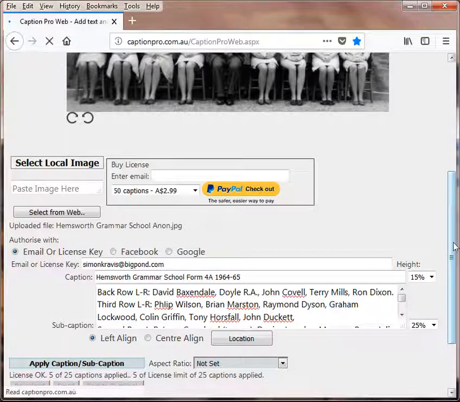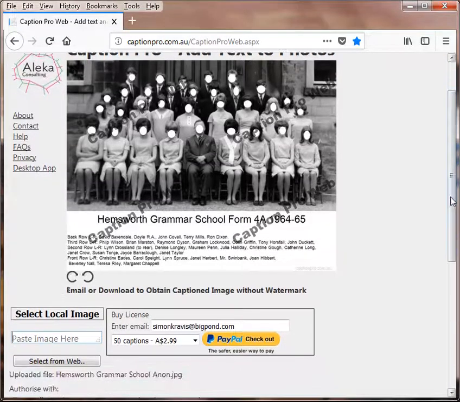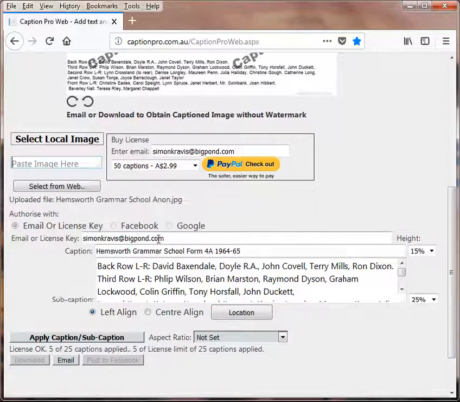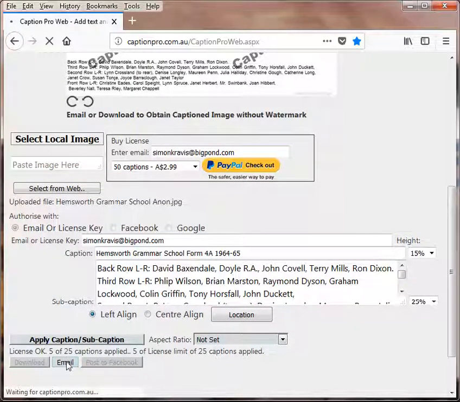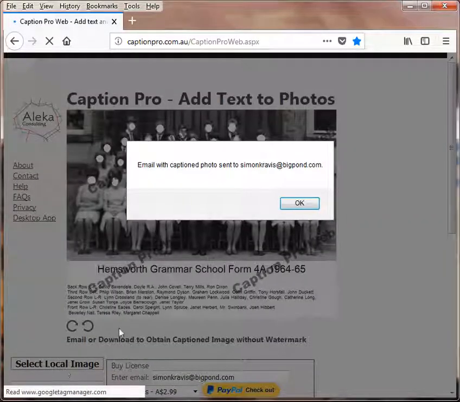processing now happens, and there is the result. Now as it's shown on the web, it has a watermark over it, so you can't simply download that image, but once it has been captioned and you've entered an email address to send it to, if you click Email, then an email with the caption photo will be sent to that email address.